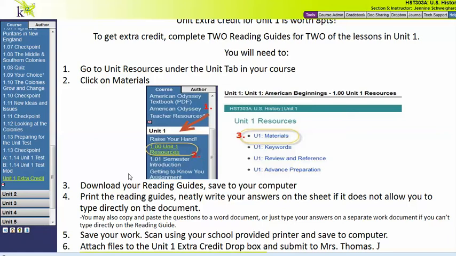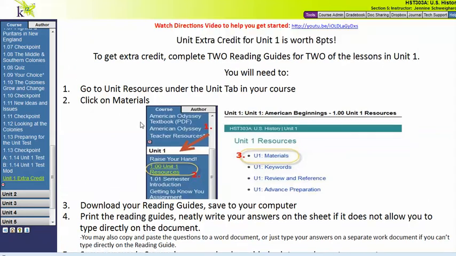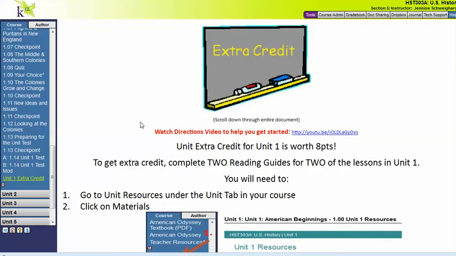Or you are welcome to open up a Word document and just number down, for example, if it had 10 questions, number from 1 to 10 and write your responses on the reading guide. And I'll have a reading guide in front of me to know what you're looking at. So there are a couple of ways to do the reading guide even if you cannot type on it.